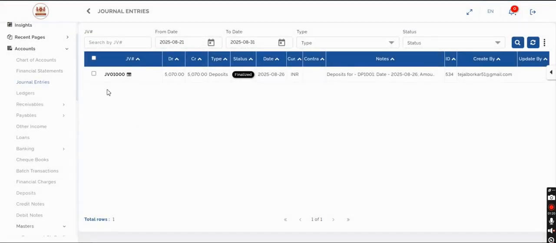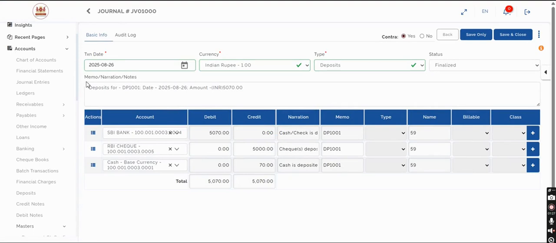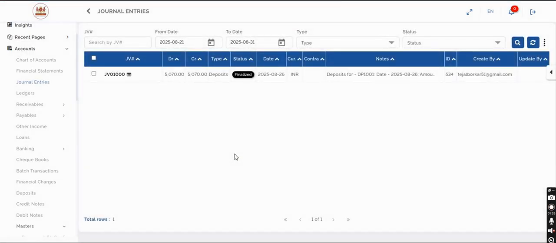Just click on it. Here is the JV. Just click on it, edit it. You will see the JV is posted successfully. This is how you can add your deposits with JV.